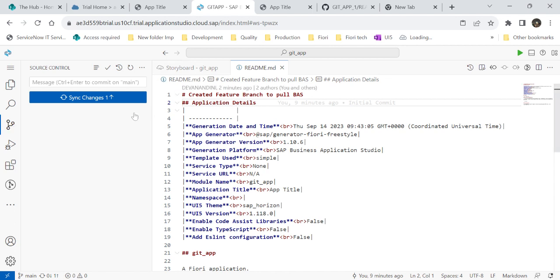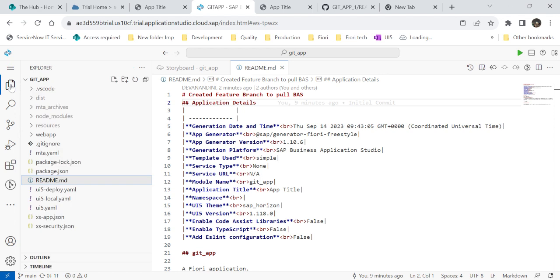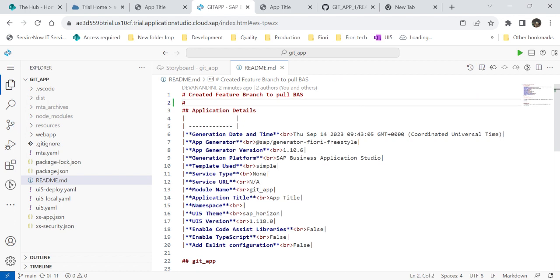Now you can see one change is there, and you can see the changes impacted our readme file. This is the text I changed: created feature branch to pull the BAS. Now I will go to my readme file. Here I will add some more changes. First, BAS push request. So these are the changes I made.